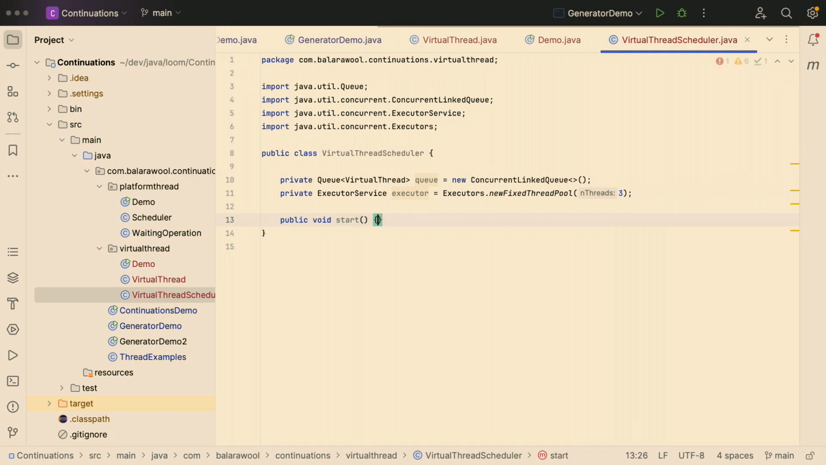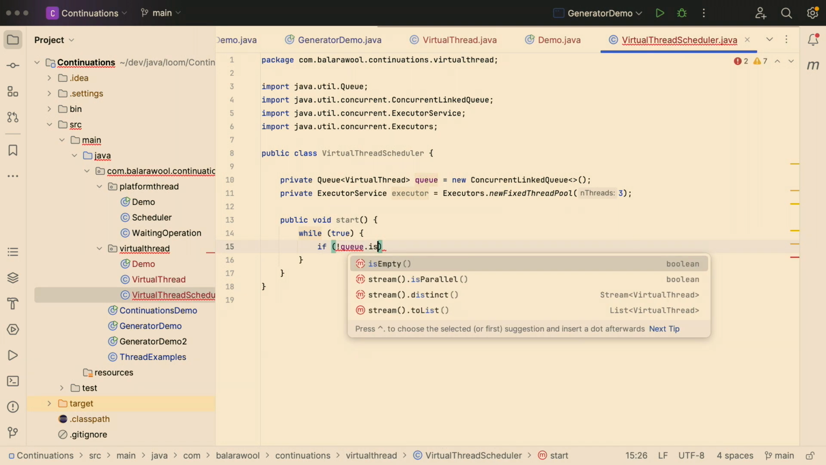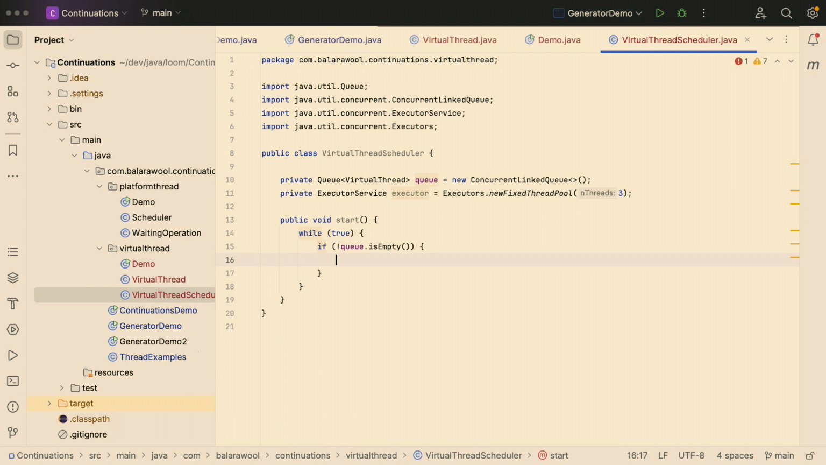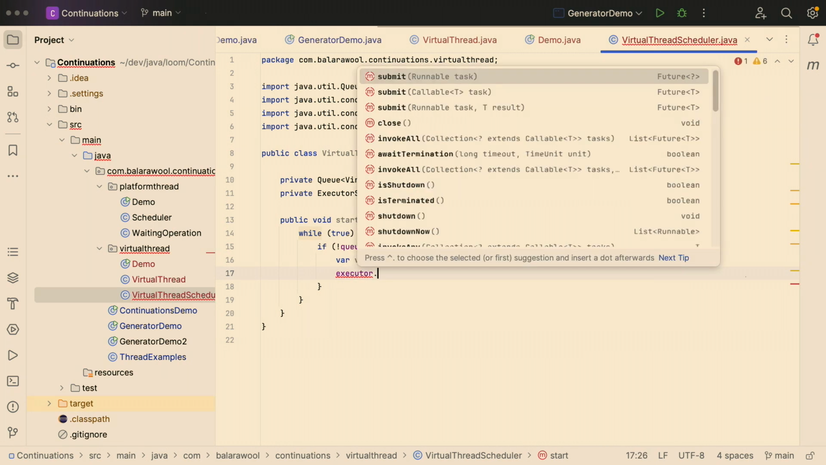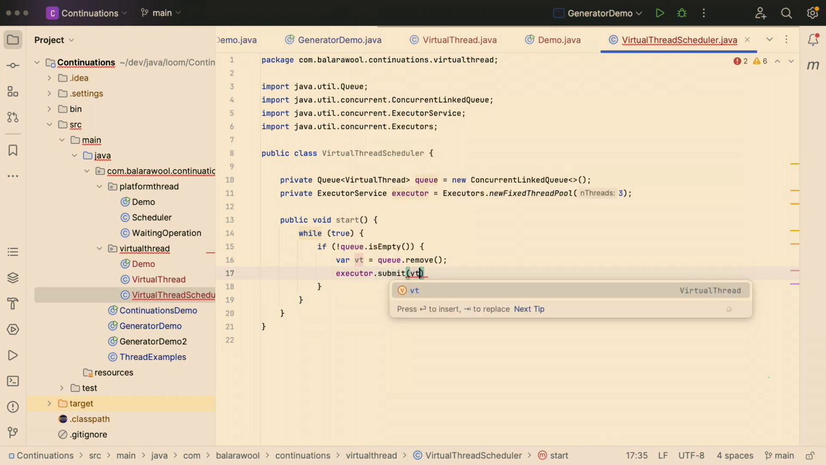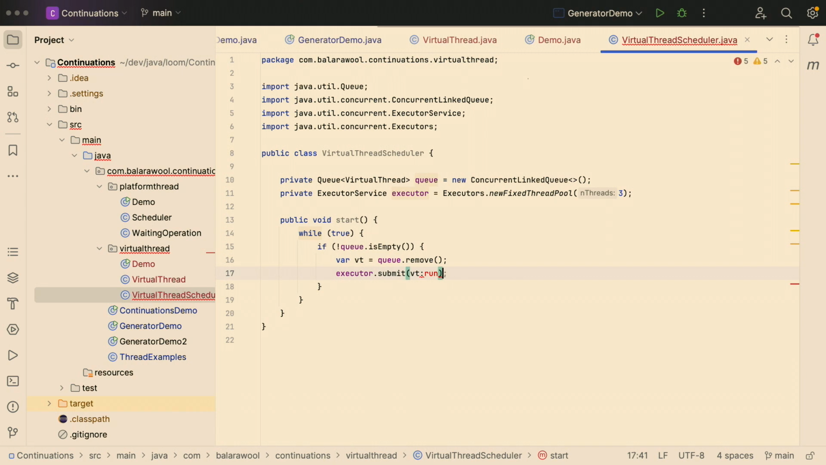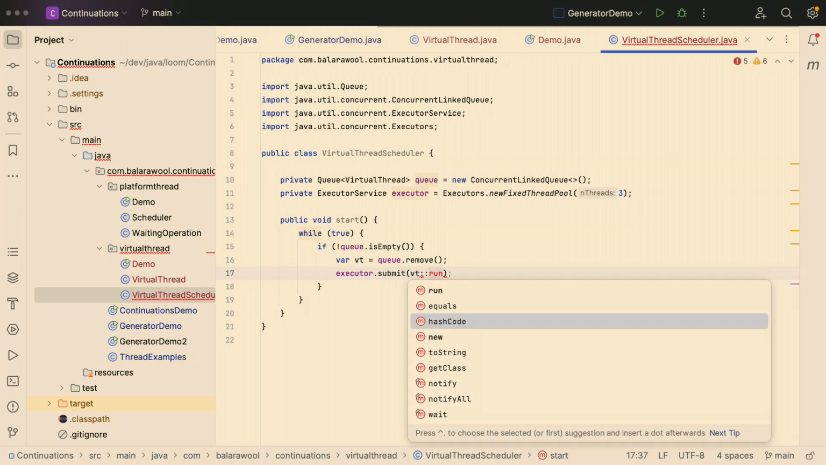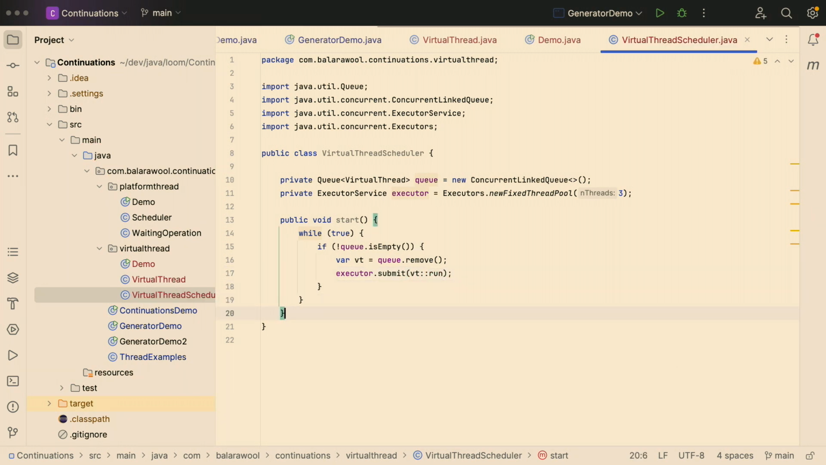And what the start does, it runs forever. And it checks if there is something in the queue. And if there is something, it picks that thing up. And then it submits it to the executor to execute. So basically, what this method is doing is it is constantly looking at the queue.